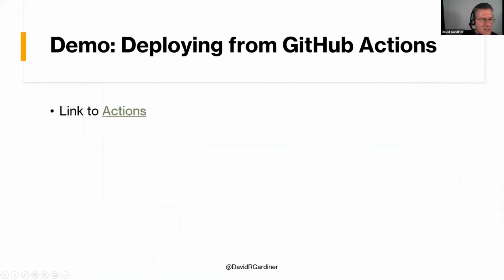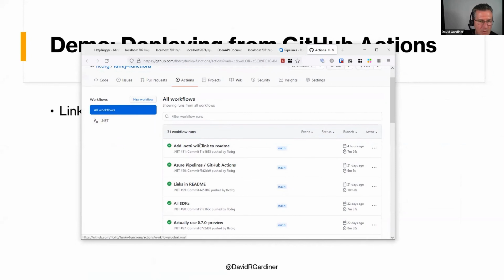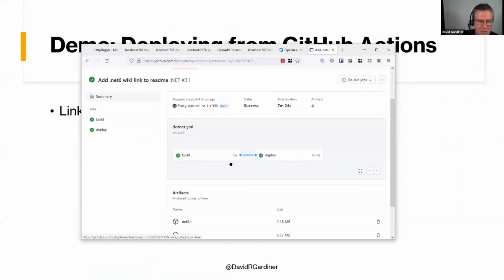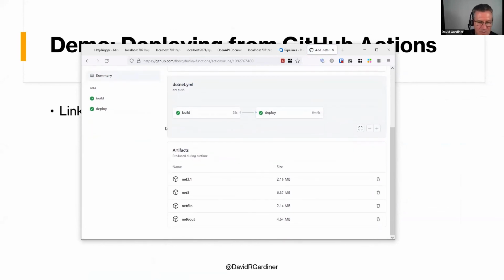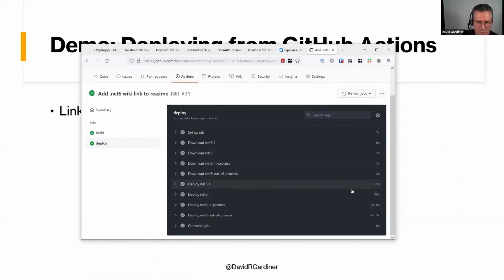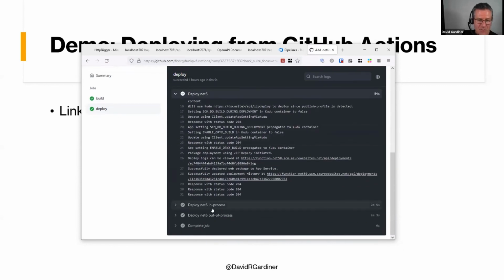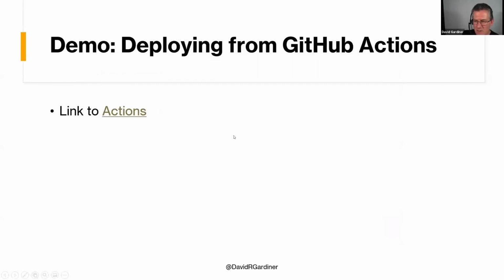And to see that, we've got our build and deploy, and actually this one just deployed today. If I drill into deploy, there's all our deployments, and they take different amounts of time depending on how much they've got to do. And so, yeah, even the .NET 5 and .NET 6, that's deployed in the same way. So that was all successful. Now we've got everything deployed.